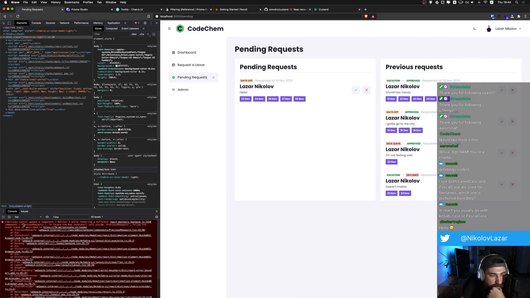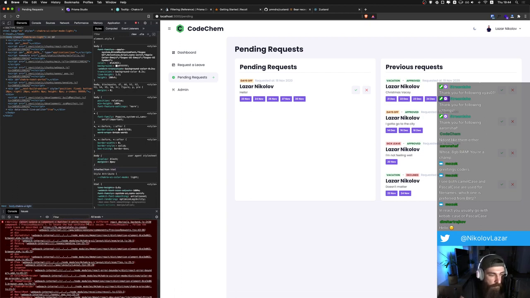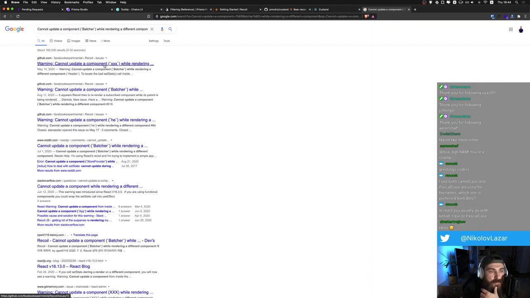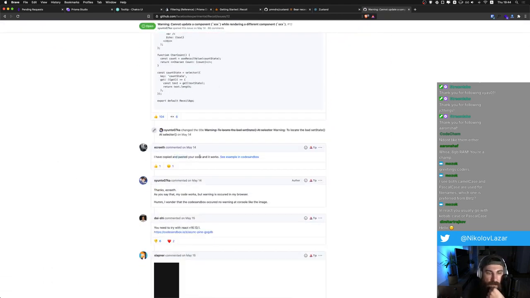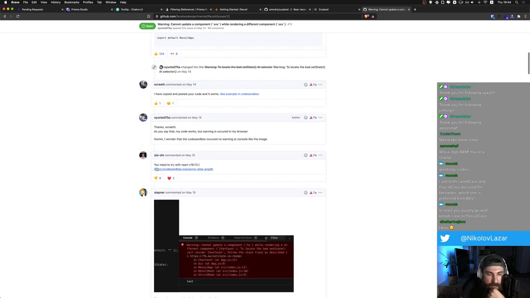Cannot update the component batcher while rendering a different component previous request. To locate the bad state, call inside previous request, follow the stack trace. Let's try what the people of the internet say about this. It works, you say. There's a React version stuff.